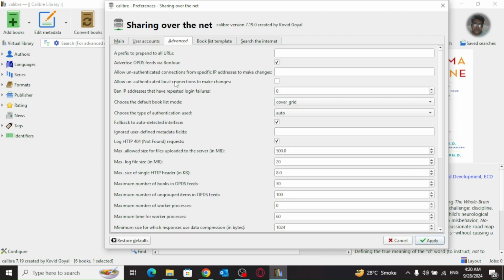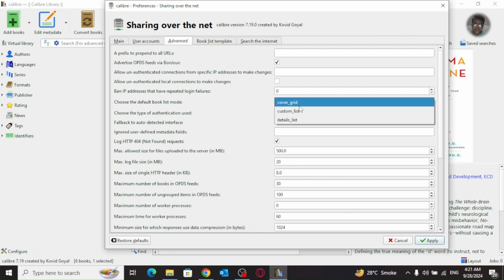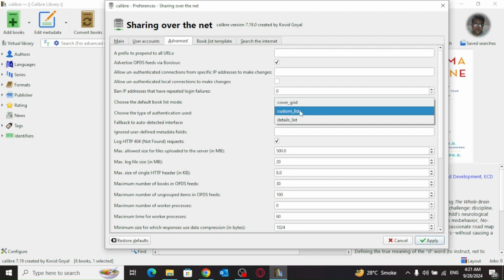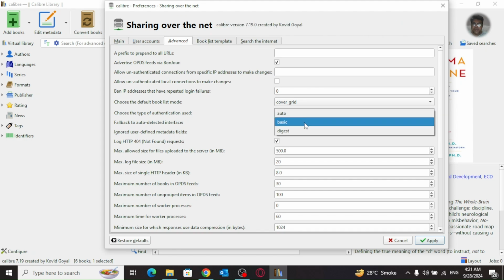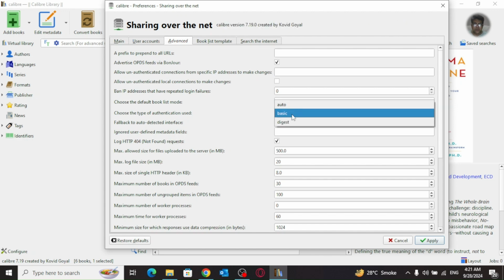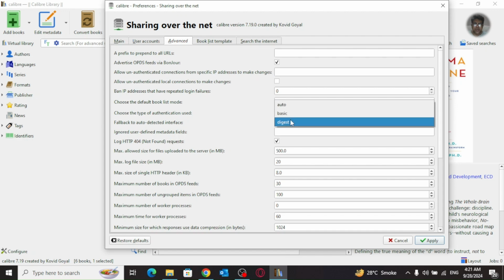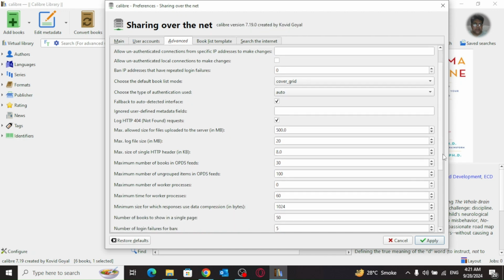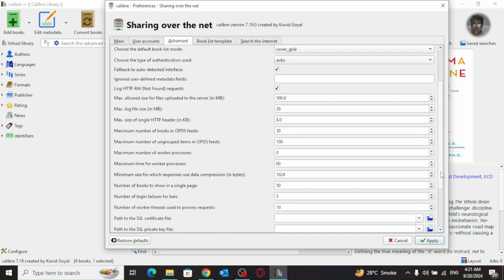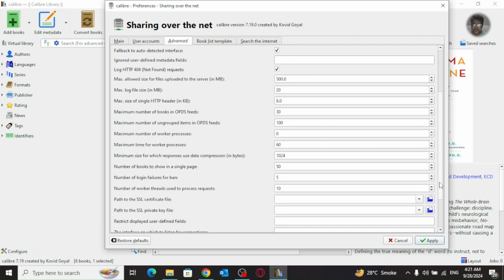And in advanced, we can actually add the prefix to all URLs. We can change the default mode from cover grid to custom list or detail list. Here we have basic authentication use. It's auto, and we can actually move to basic or the digest. But auto is fine. And then the maximum file size, log size, and everything here.